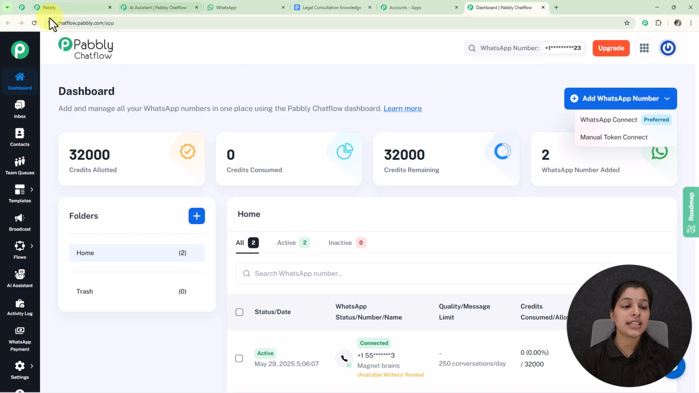And now moving on to the sidebar, you can see these are the features provided by Pabbly Chatflow, and I have provided the videos of these features in the description. So if you want to learn more about them, then you can go and check the videos.